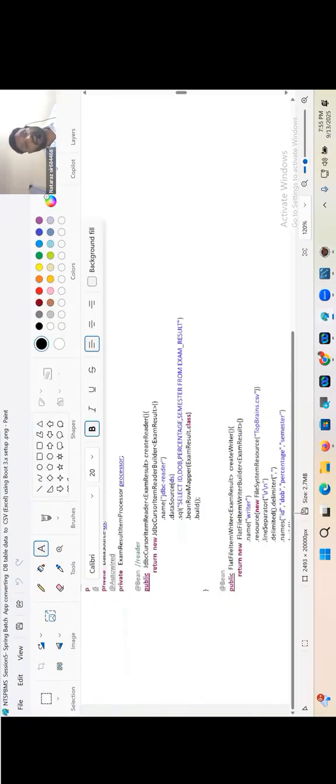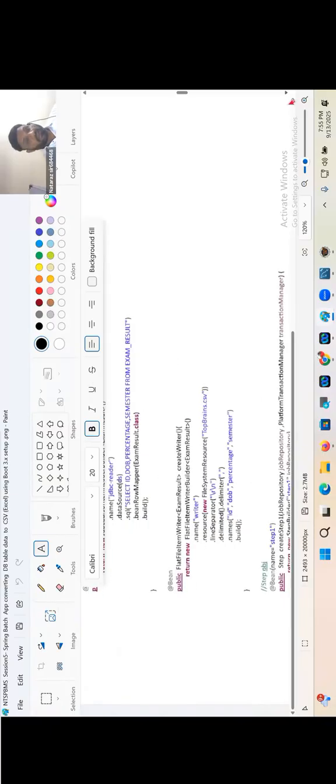Similarly, I have to develop the writer or not. Flat file item reader builder. Name, a logical name, anything you can give. Resource: new file system resource. Top brains dot CSV. Line separator slash r slash n. Delimited dot delimiter comma. Names: ID, DOB, percentage, semester, dot build. What is there, guys? Similarly, dot build. Comfortable, my dear? Come on, everyone.